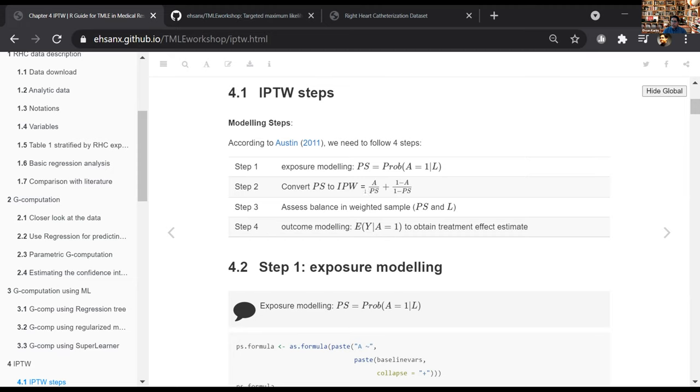And once we have that, we try to use this IPW as a weight in the sample. Then in the sample, we try to see the balance. And once we are happy with the balance, then we do the outcome modeling. I will also show later what will happen if we are not satisfied with balance. That is something I will show later, but let us just go through what I do in the first four steps.